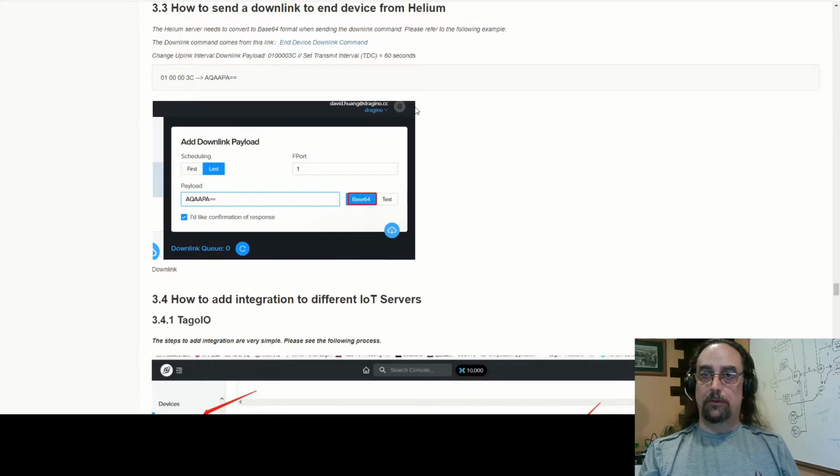So I will include the link to this wiki because I think there's going to be a lot of important information that we're all going to want to have. This is specifically on notes for using Helium with Dragino products. So what do I want to correct here?